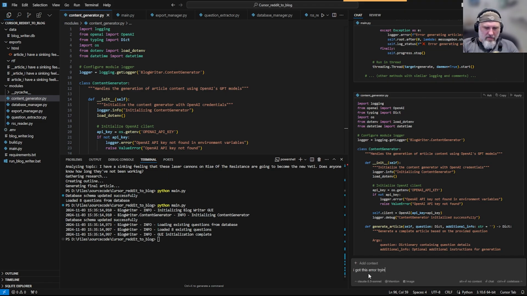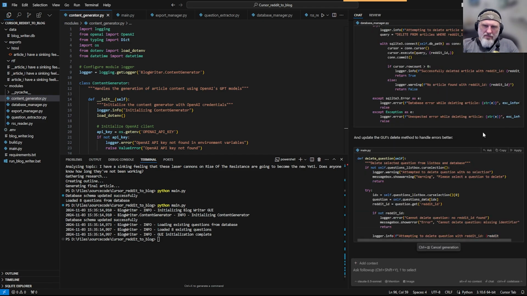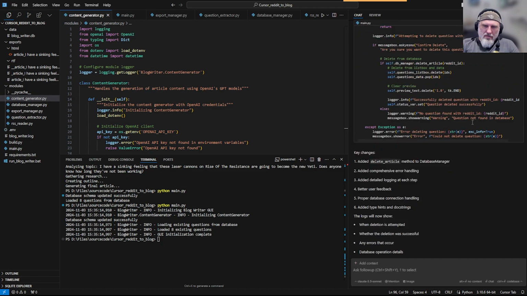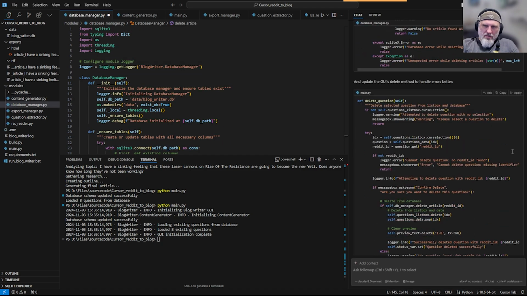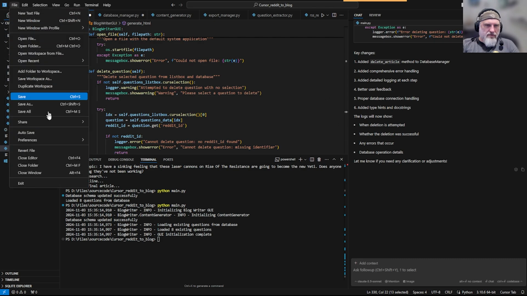Error trying to delete a question. That's not what I want. Oops. There we go. I see no logging reference saying this. Cool. Fix your problems, because that's the part I wanted. Alright. Apply, accept. Some error handling, logging, better feedback. Got it. Okay. Save all.